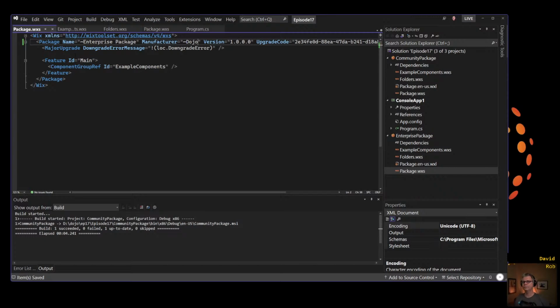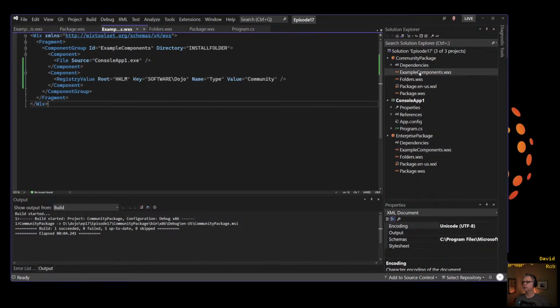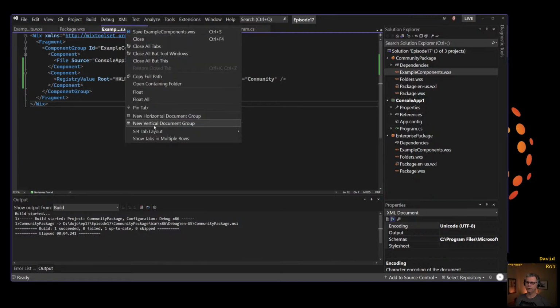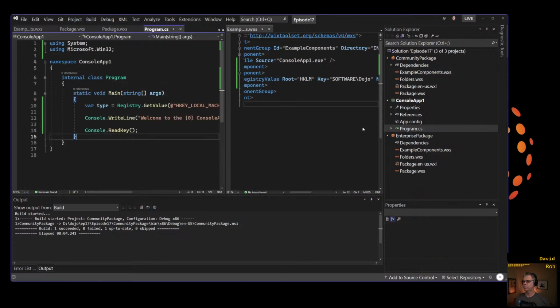Now we have this other MSI, and we have to go into the example components and create both of these. So here's the community one on the right, and here's the enterprise one. I could go through the work of duplicating all this, and then anytime we change it, we'd have to manage the fact that, let's say they decided to change the reg key in this code, program.cs, to something else.